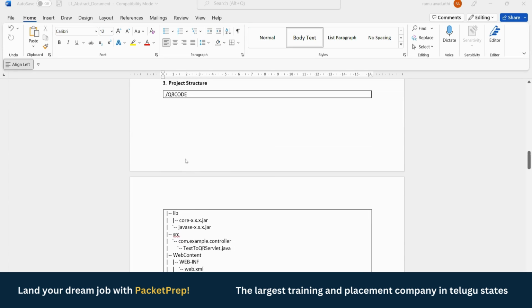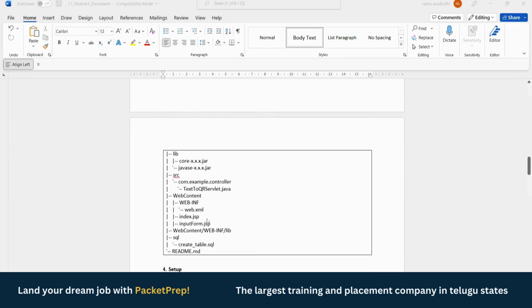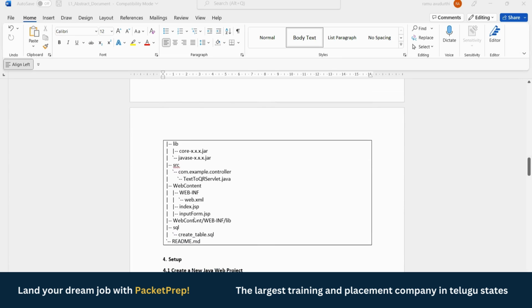So we need to keep this in our documentation so that readers can easily understand how the project structure should be. They will easily get it and understand about the project structure.